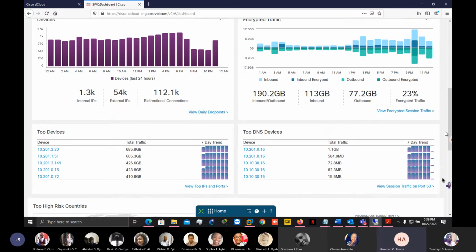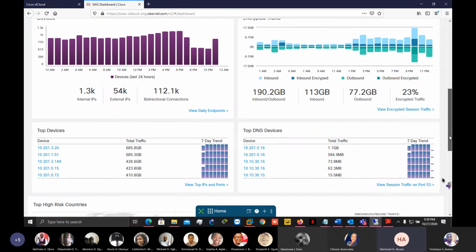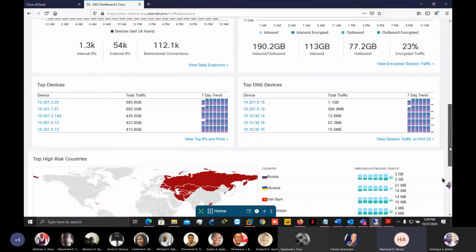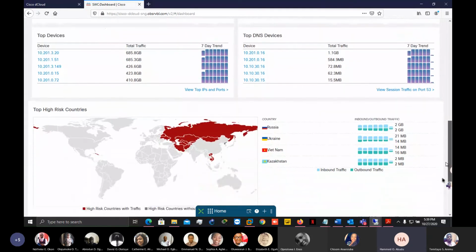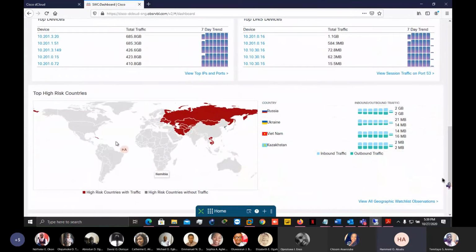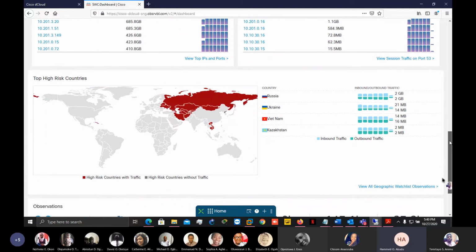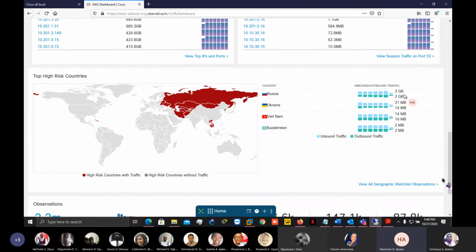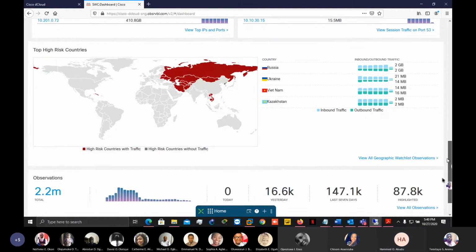So here you have your top DNS devices. These are the devices that are using most of the DNS resource. You have top high risk countries. Once you classify some countries as countries that you don't want to access, or you block those countries, you also find them here. Here is Russia, Ukraine, Vietnam, and Kazakhstan that have been blocked. So you can see the amount of traffic inbound and outbound that is coming from those countries.